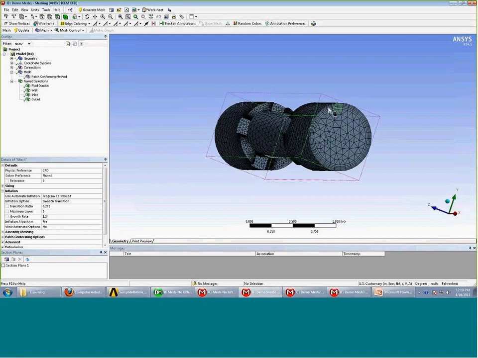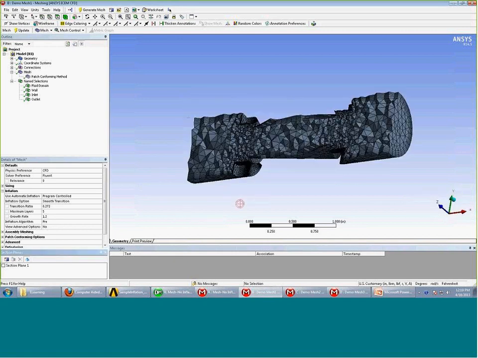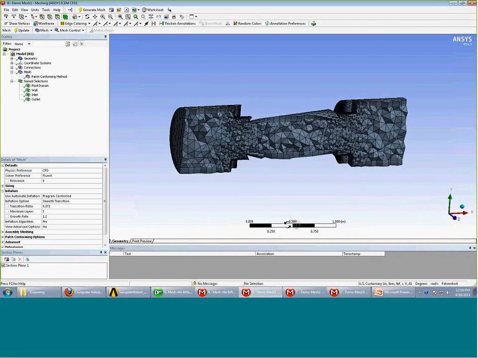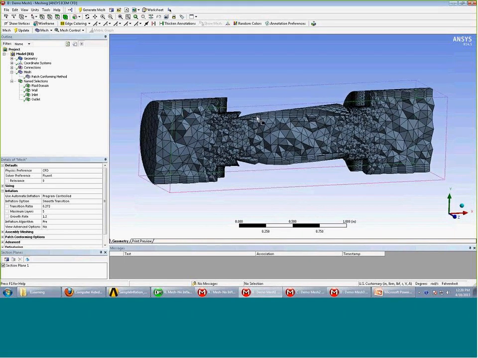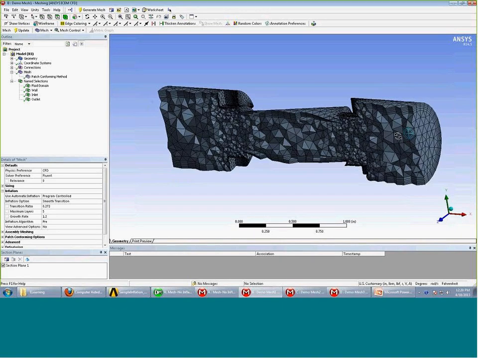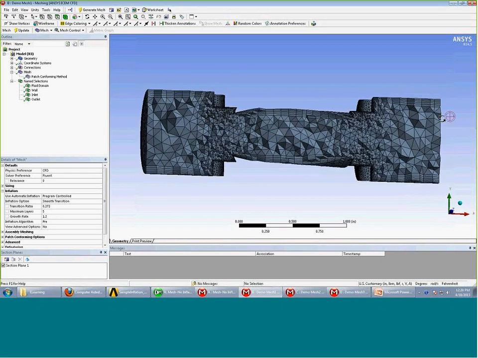So you can see, if I take a section here again, you will see that I have generated the inflation layer the way I desired it to be, and the inlet and the outlet have been ignored for inflation layer generation.